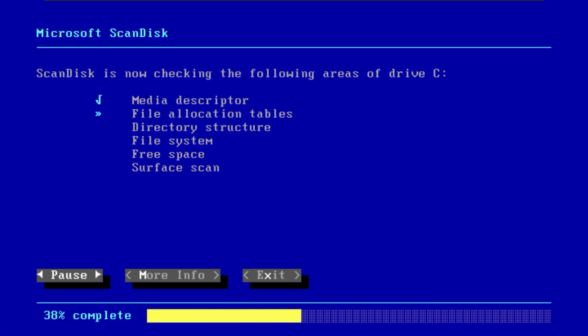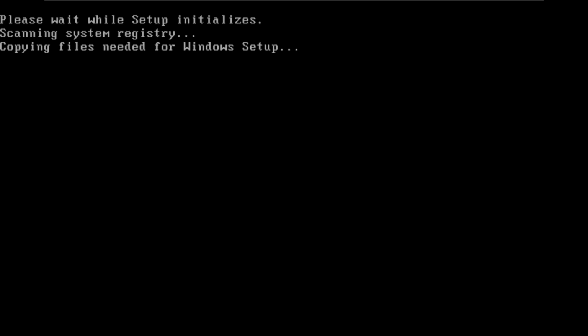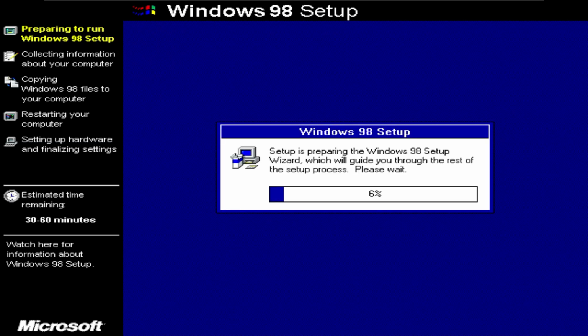Now it's gonna run ScanDisk, which is nice. So it'll run ScanDisk and make sure there's no errors. Drive C had no errors. Drive D had no errors. Okay, exit. Copy files for setup, and we are now in the Windows 98 setup, which is great.